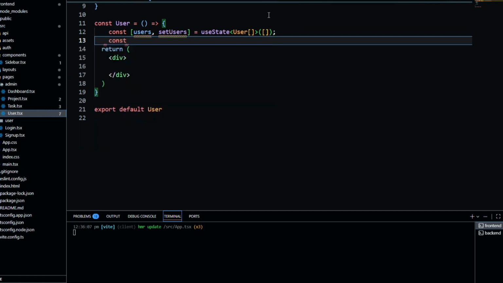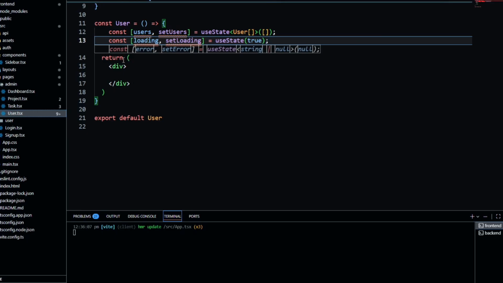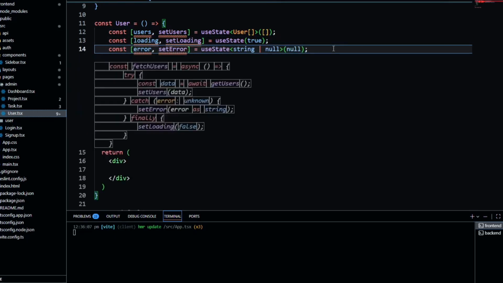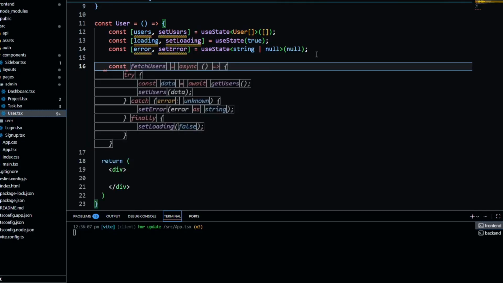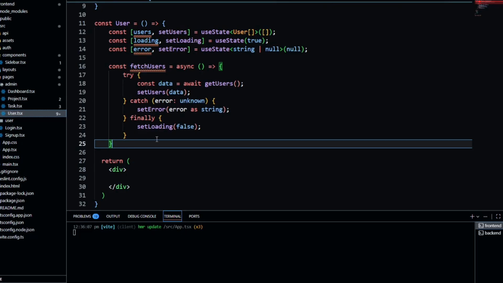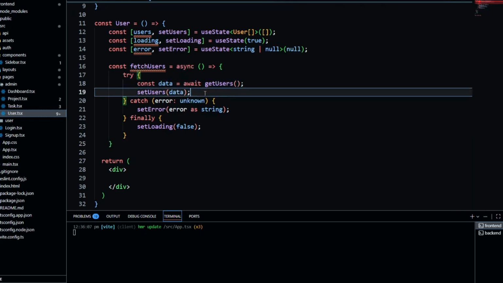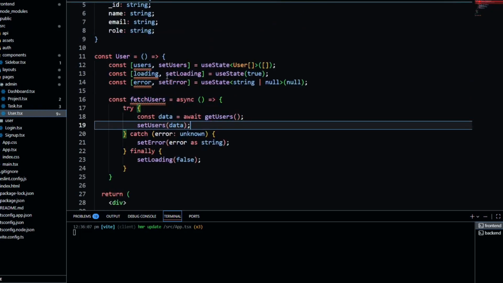Then we are going to create a const loading and setLoading, which is going to be true. Then we are going to set the error also. Then we are going to write a function to fetch the users. So let's write that: const fetchUsers is going to be, yep. You can see in finally we are going to set loading to false. Then if we have an error, we are going to set the error. Otherwise, we are going to set the users to the users data. So now we have fetch data.